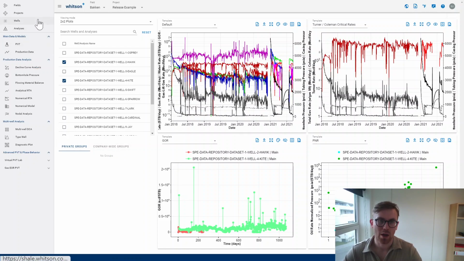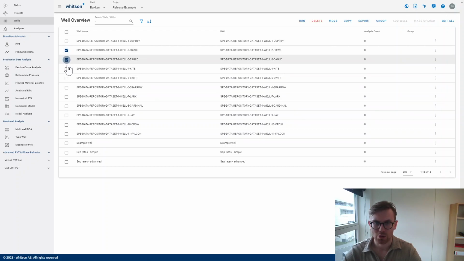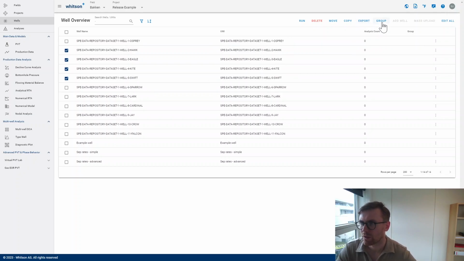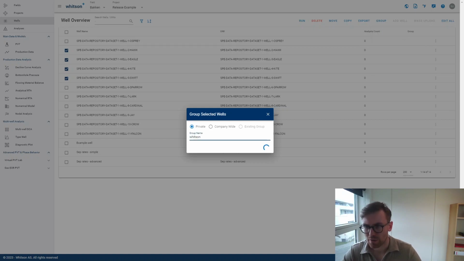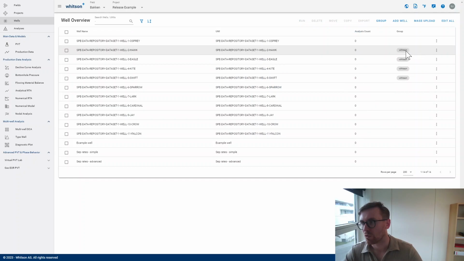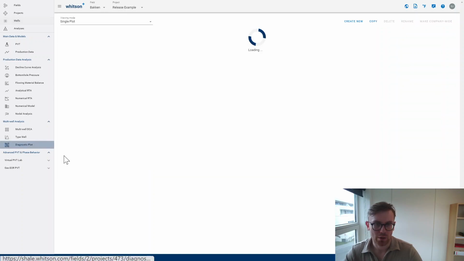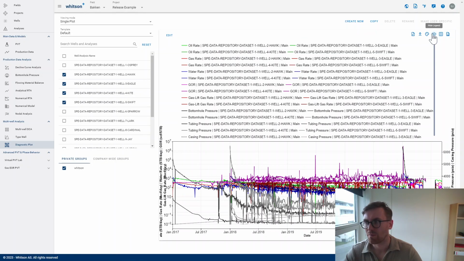So if I went into the wells here, that brings me into the next part of the updates, which is related to filtering. So now I can go in here and group these wells together, for instance, call these the Whitson group. I can make that company-wide or private as I like. And I can also now add them to an existing group that you see up here. And once we've added them to the group, they show up here to the right with the tag. Then if I go down to diagnostic plot right now, and I toggle the Whitson group, you'll see those wells right there are the ones being selected in the group.